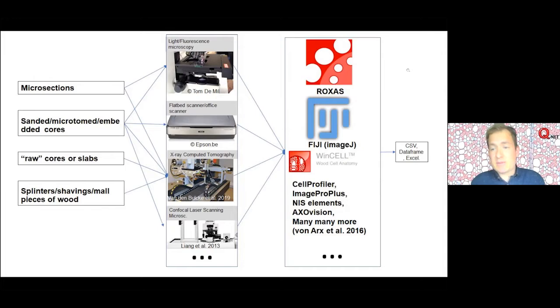There is WinCell. I'm not going to mention them all. There are many different measuring softwares. Also, every microscope has it, like Nikon or Olympus have their own measuring software. So that is mostly all very generic. It's almost the same thing as they use in the medical sciences. And then you would eventually go for the data analysis.